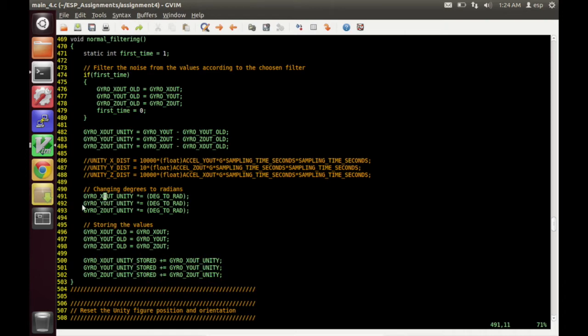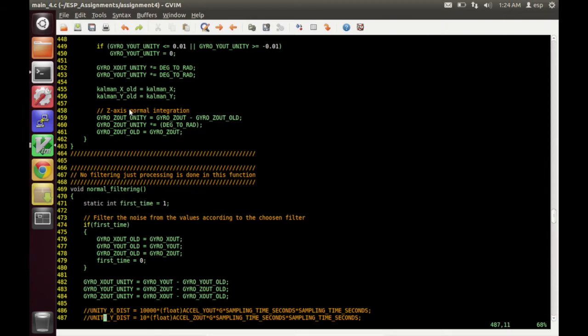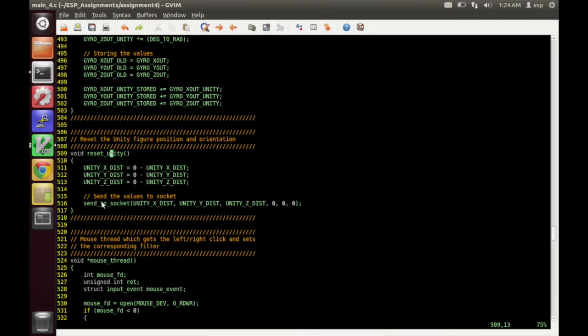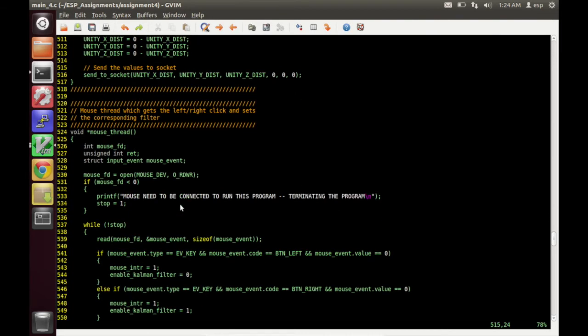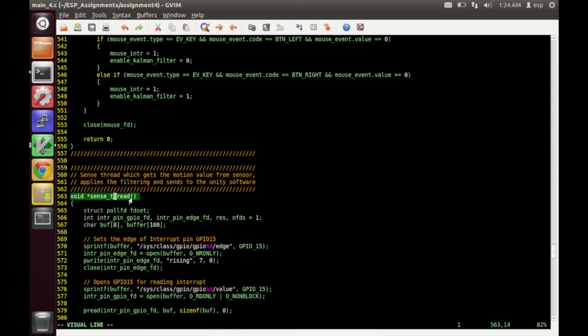So finally, the gyro x out unity and the other underscore unity values are being sent to the Unity program. This is the reset unity function, which we are mainly not using. This is the mouse thread function. Initially we have some implementation to switch from the normal filter to the Kalman filter or back by enabling this value, though right now we are not using it in this program, but this is an enhancement.